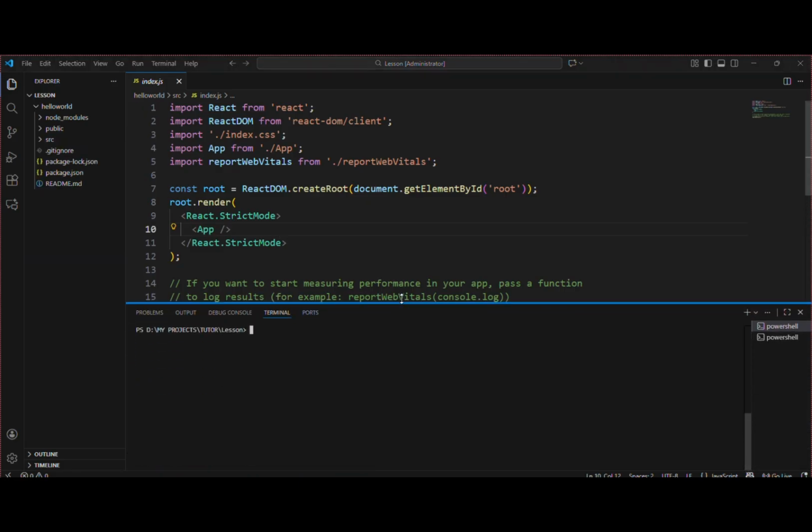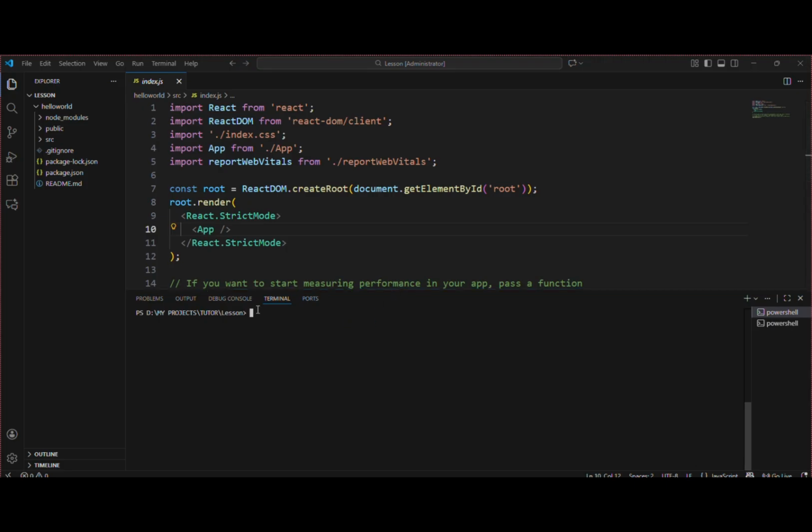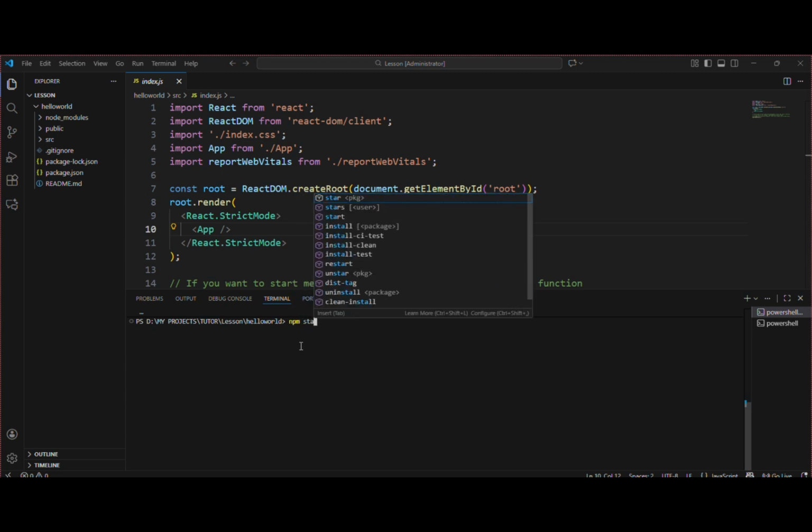Alright, so far, let's take a quick moment to see what we've actually achieved. To do that, let's bring our terminal back. The very first thing we need to do before anything else is make sure we're inside our project folder. In the terminal, type cd hello-world. Once we're inside the folder, we can start our React development server by typing npm start.